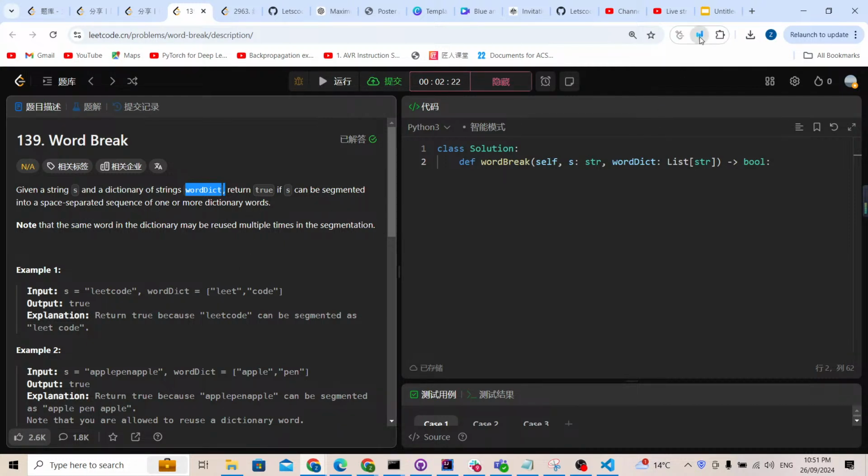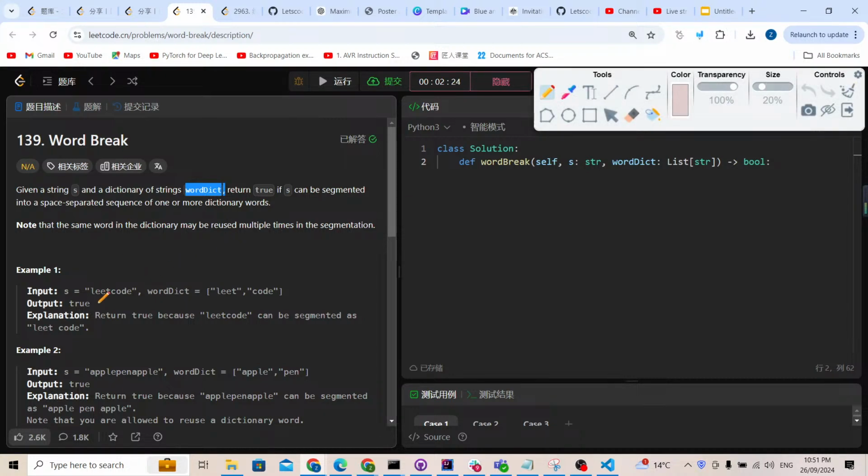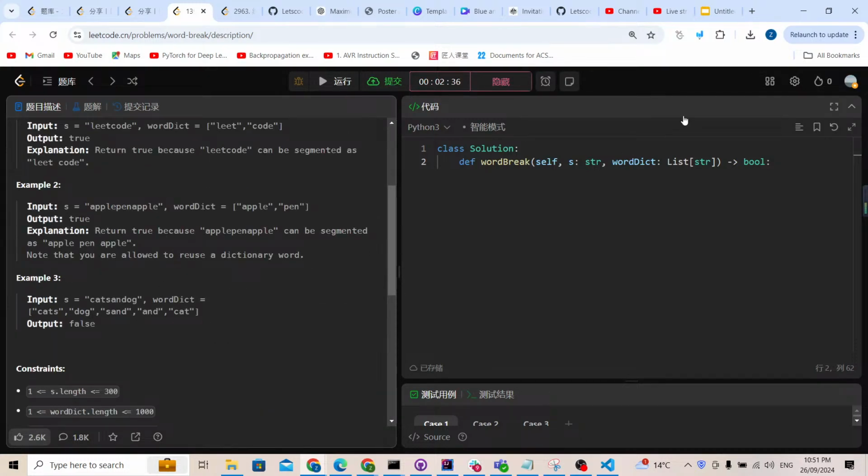So let's check the first example to understand what that means. If we have "leetcode", we can split it from here. This "leet" is inside of the wordDict, and "code" is also inside of the wordDict. So we're going to return true. And let's check the third case, because it's going to be false.